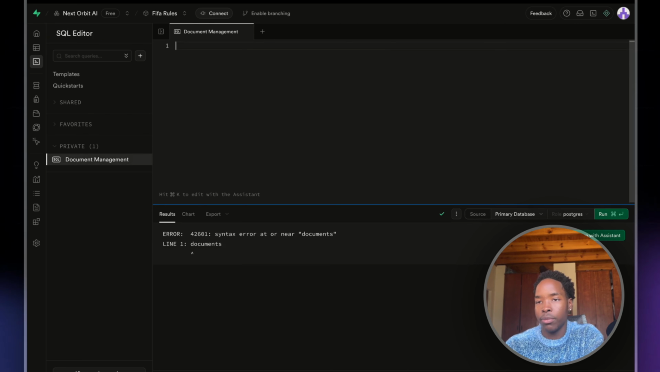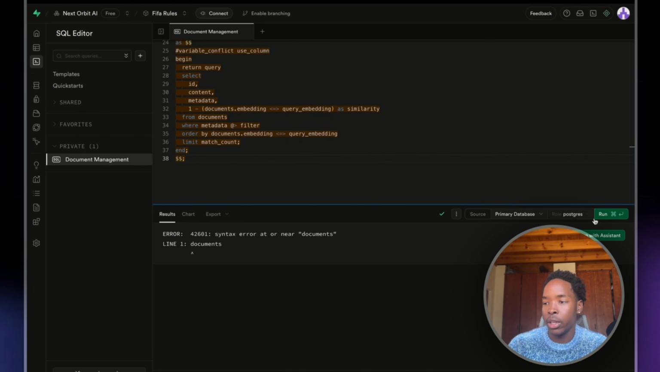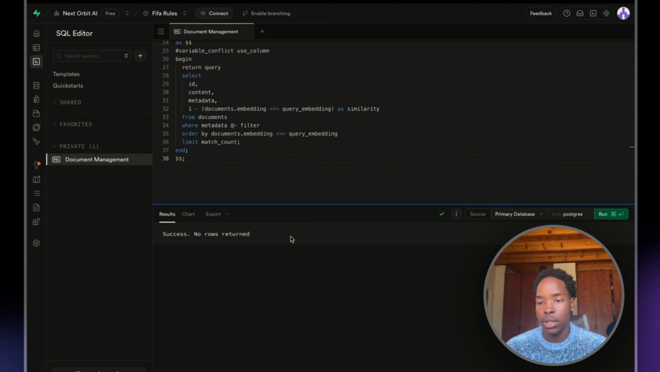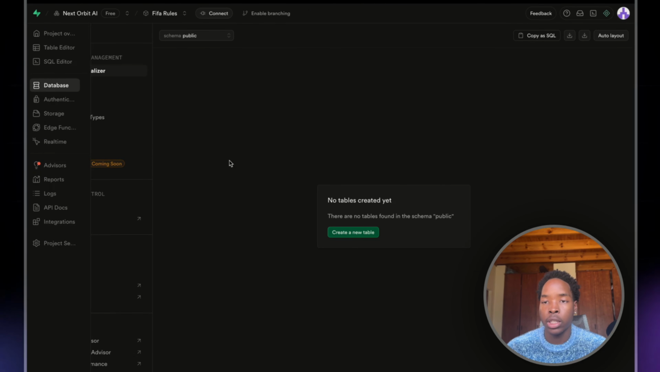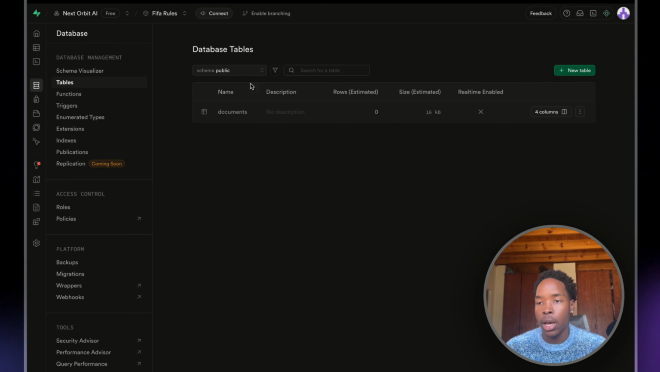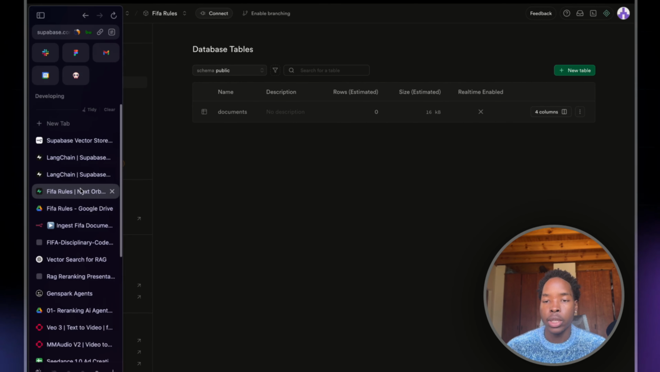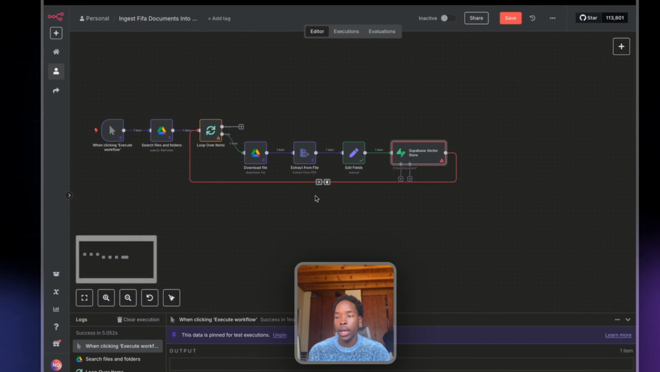Run, syntax error. You can just paste that in again. Hopefully it will run. Yeah. Okay. So that's success. No rows returned. And if you come to the database, go to tables. Here is our new table. So we head straight back to our n8n.